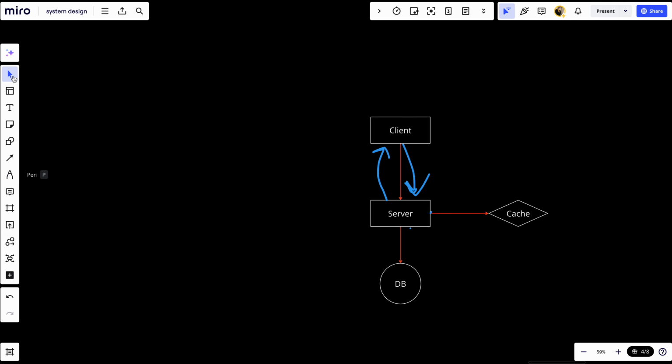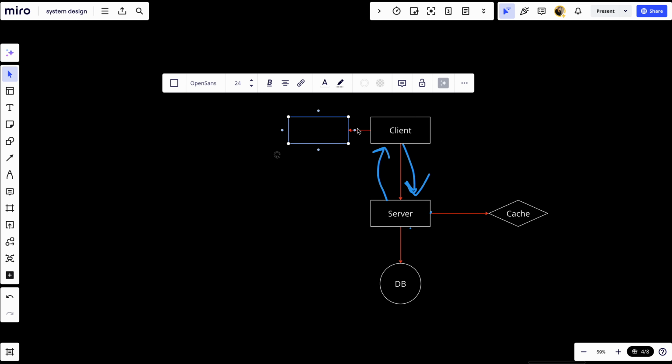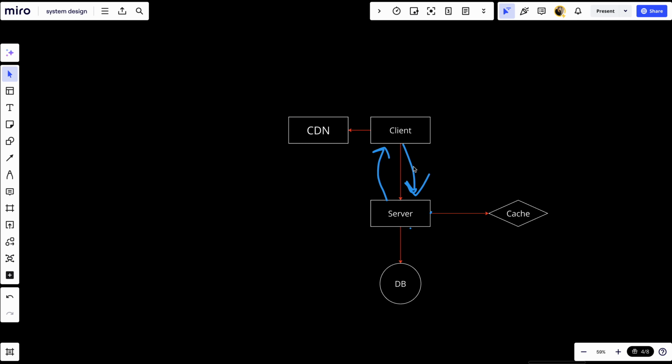So how does the CDN work? Basically, the CDN will capture all the assets or the static content and try to save them near to the user. So when the user tries to load the image or load any HTML pages, it will not be generated or sent from the server. It will be sent from the content delivery network instead.